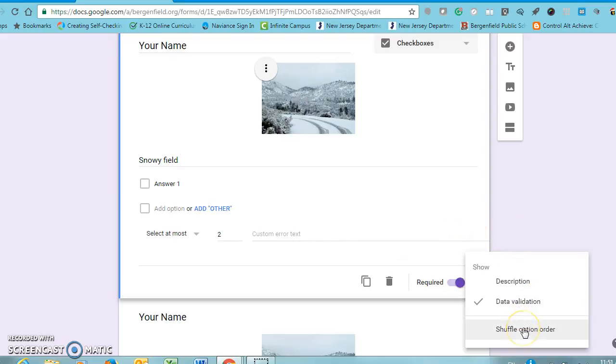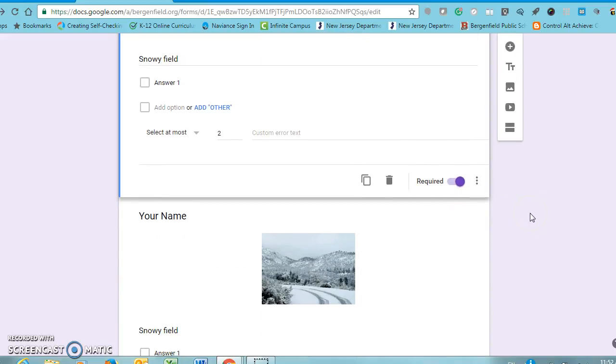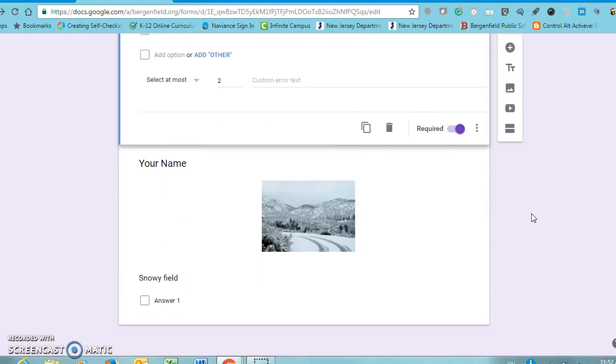And then here you can shuffle the options as they answer. If 2 students are sitting next to each other and they're taking this as a quiz, the options will be shuffled as they're answering. So it helps to combat cheating.